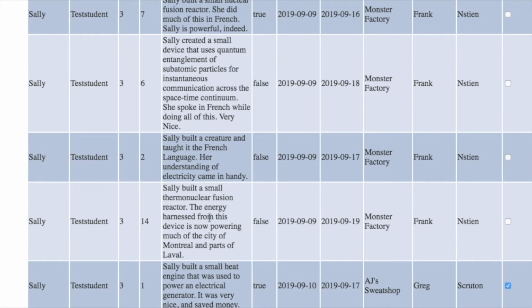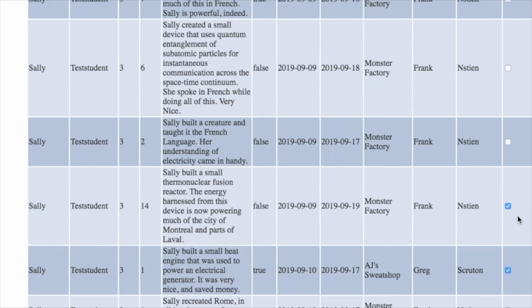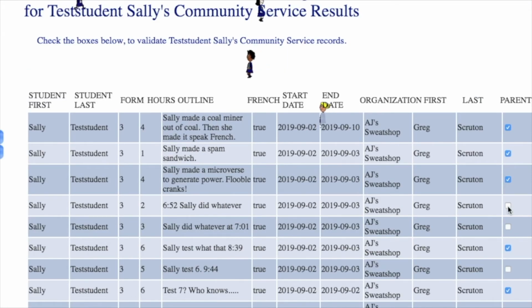Sally built a fusion reactor. The parents just have to tick that. When they tick that off, it's saved, and if we go back down, we can see it's ticked off. They just have to go through and tick off all of the ones that are not ticked. They're attesting that you actually did this.